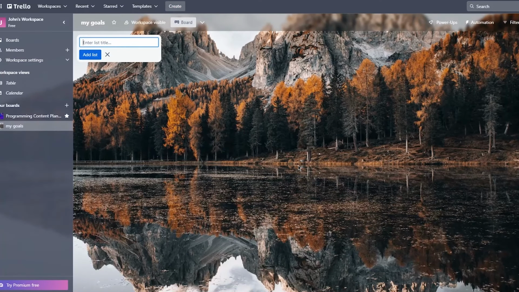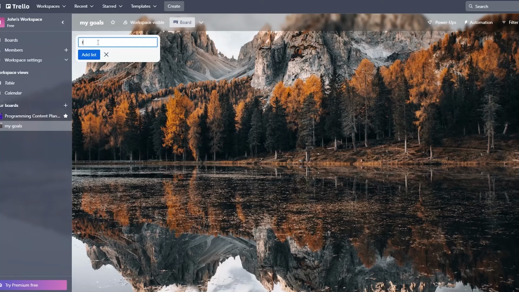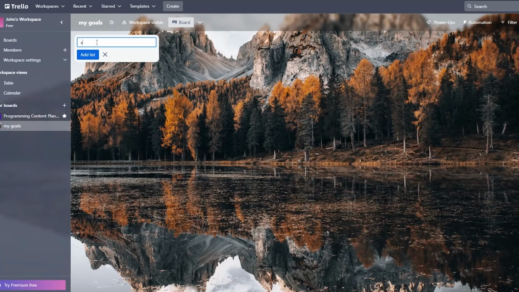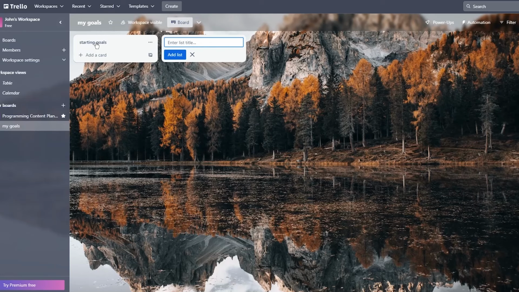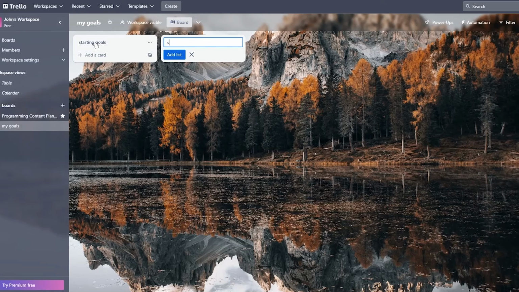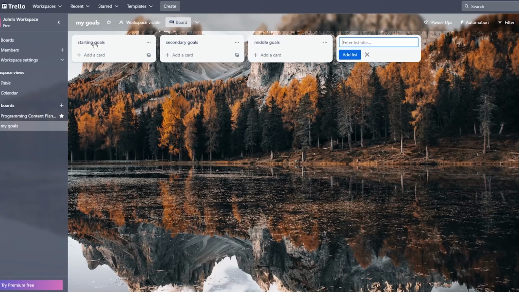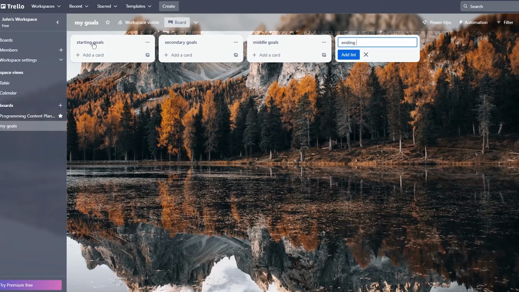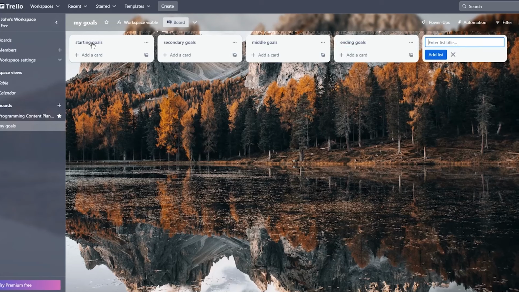So as you can see, we have all this. First of all, let's choose the list. Let's say first goal, or you could say starting goals. Okay, starting goals, and obviously choose them accordingly. Secondary goals, middle goals, and accordingly just choose as many, and then ending goals and all that stuff. And obviously over here, you can add in your goals accordingly.